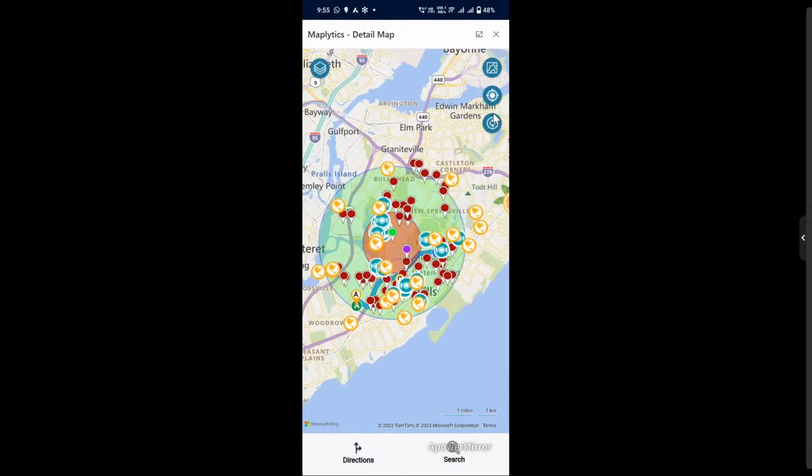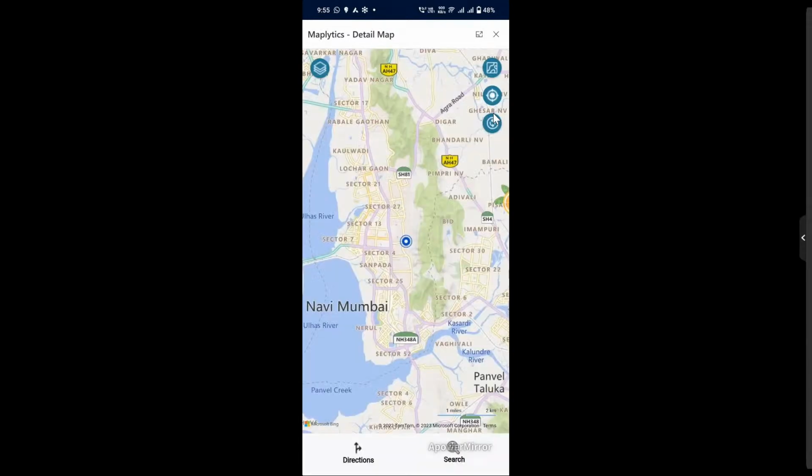Now the one button that I missed earlier, which was the my location button. If I click on this button, let's see what it does. This will basically read your current GPS location. So this allows you to use this GPS location while you are out on the field.